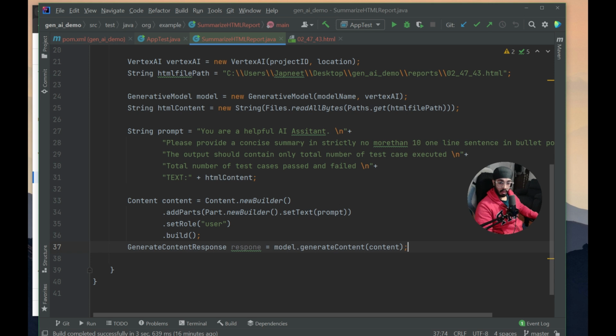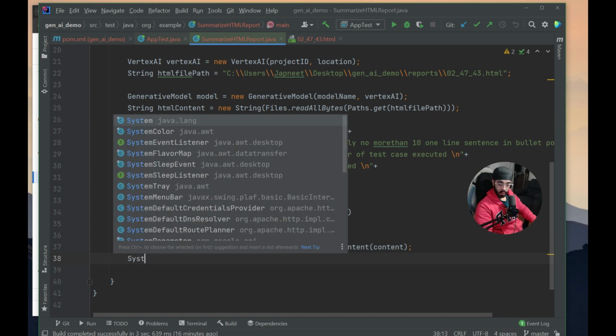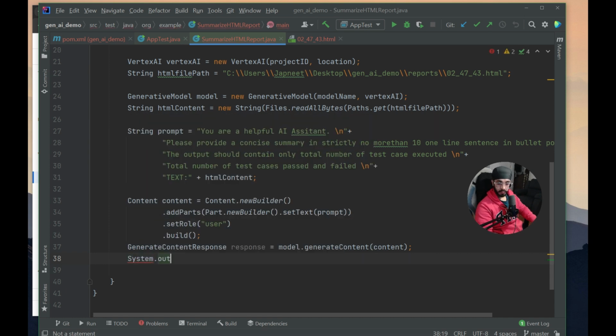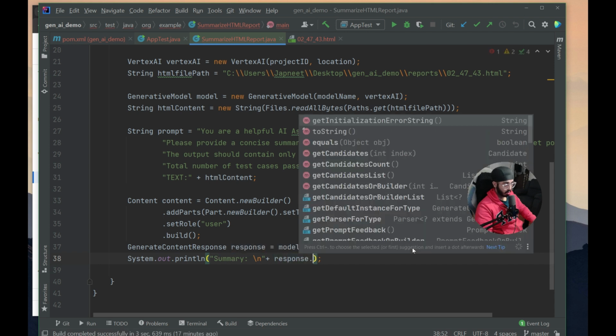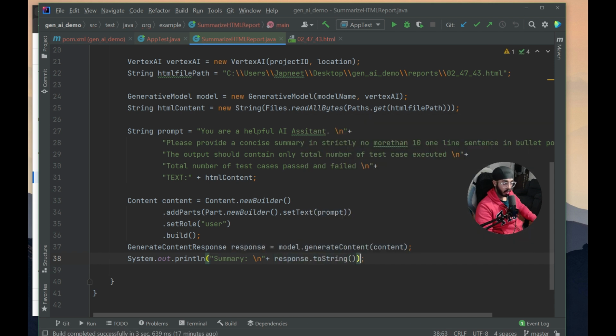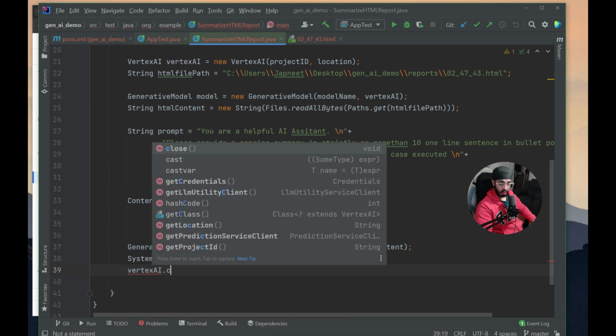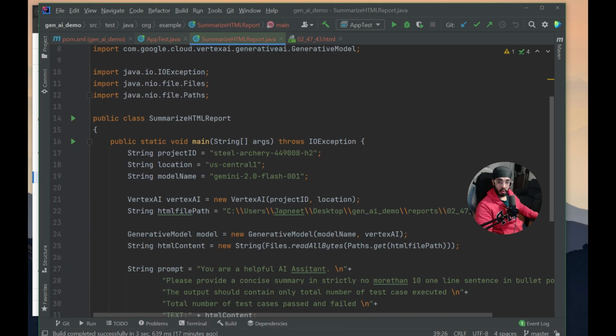So now this variable will basically hold my final response that came through the Gen AI model, and now we need to just output it. Okay, and then we can say summary, and we can keep it in the new line for now if you want, and then if you want we can just add the response dot to string. It's a good practice to add it to string, and then we need to finally close the Vertex AI stream. Okay, so this is what the code looks like for now.